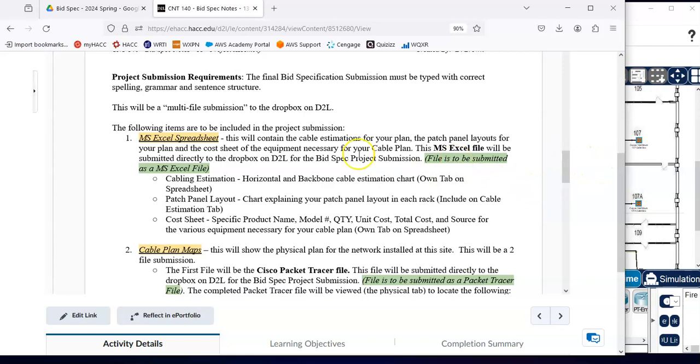All right, so let's now gather things up for submission to D2L for our project. We are going to do a multi-file submission. You don't need to combine anything. You don't need to put it in a folder and zip it or anything like that. We're just going to submit the 5 or 6 files for our plan right to the Dropbox, but we'll make sure we have all the pieces here.